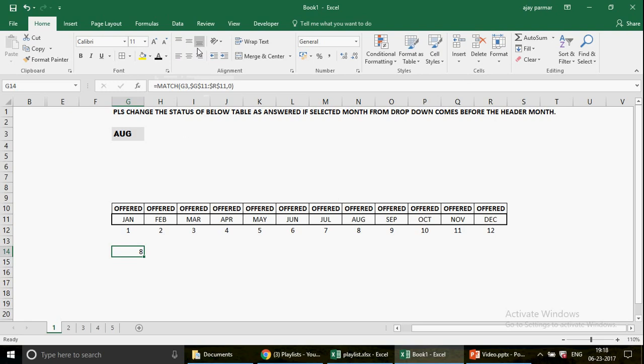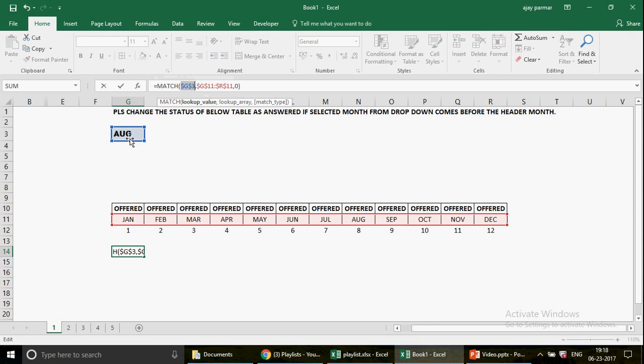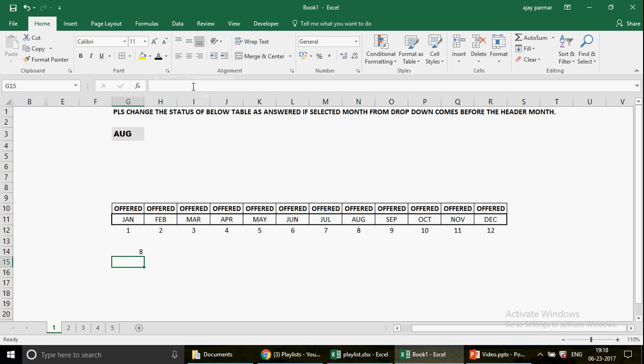And now we are going to drag this. Remember, I have already frozen the table, right? So the table is not going to move left to right if I move this function, and at the same time this G3 should also not change, because this is the only month which we are going to target. So I'm going to completely freeze it like this.